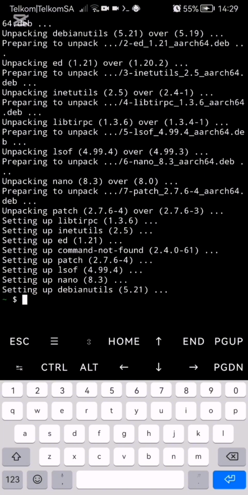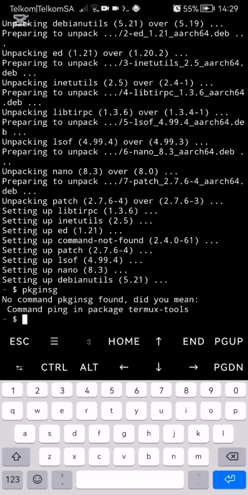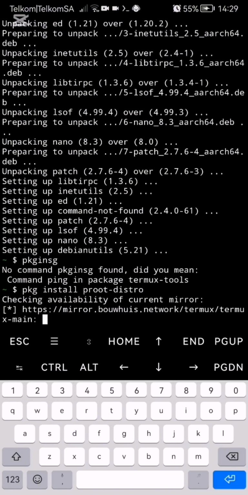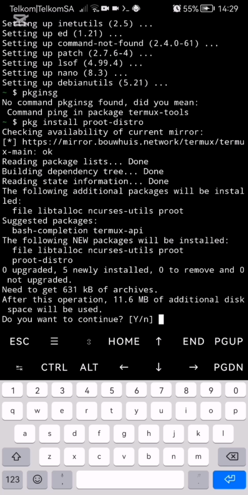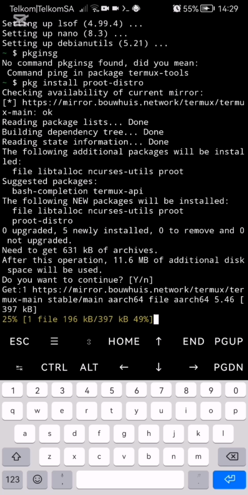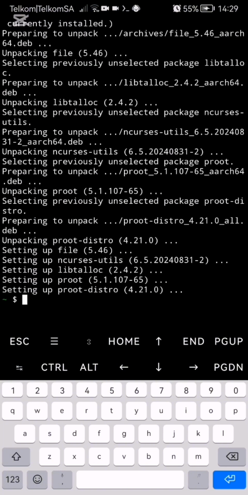After, you just need to, guys, type pkg install proot-distro. This will enable your device to be able to install the Linux version that you're going to need to be able to run this package offline.